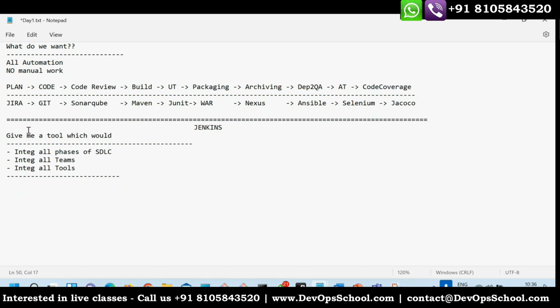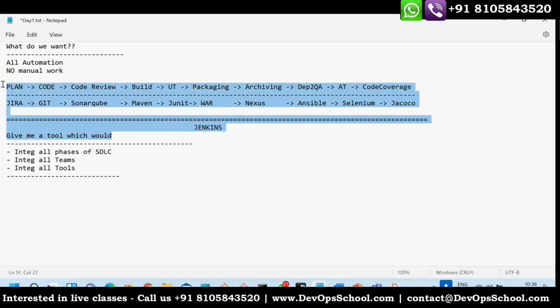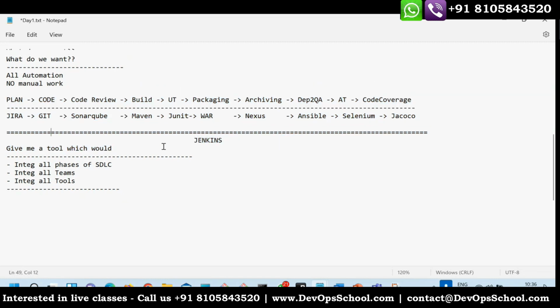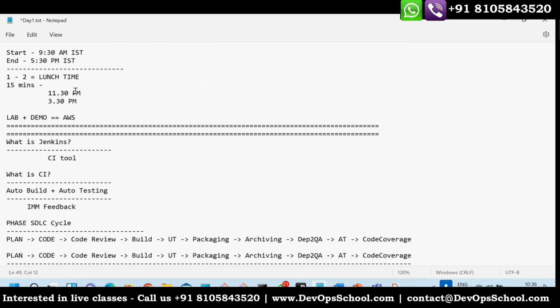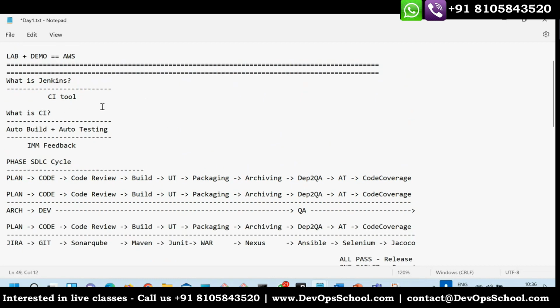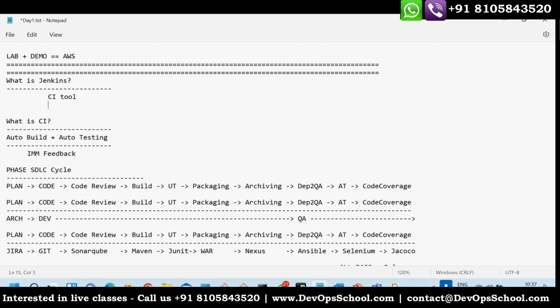So this is the kind of automation we should try to build at the end of the sessions. That was the question: what is Jenkins? It's a CI tool. What is CI and how did Jenkins become a CI tool? We discussed. By the way, guys, Jenkins is developed in Java. It's coded in Java. So anything which is developed in Java, that means what?